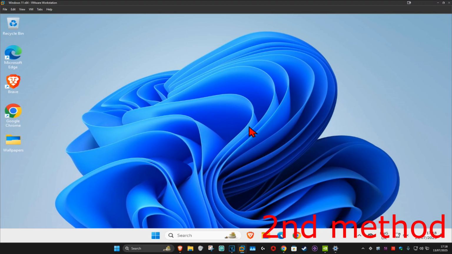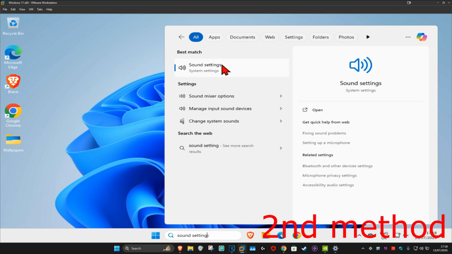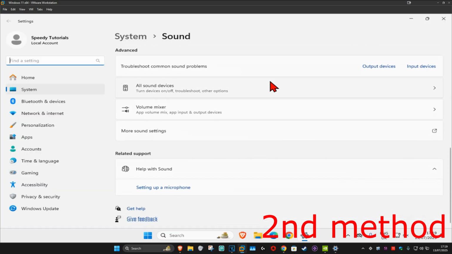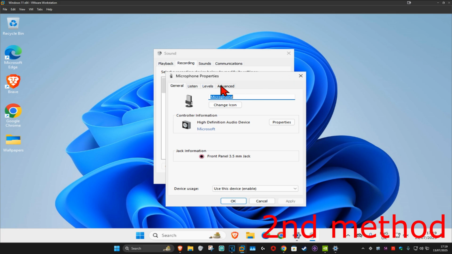If your correct input has already been selected, then for the second method, you're going to head over to search and type in sound settings. Click on it. And now once you're on this, we're going to scroll down to the very bottom. And now you're going to click on more sound settings. And now once we're here, you're going to go to the recording tab. And now you're going to find your microphone that you use with game bar. You're going to double click on it. And then click on advanced.